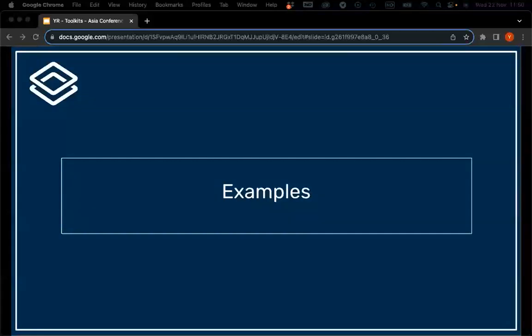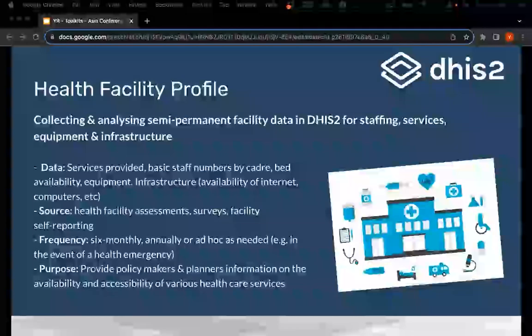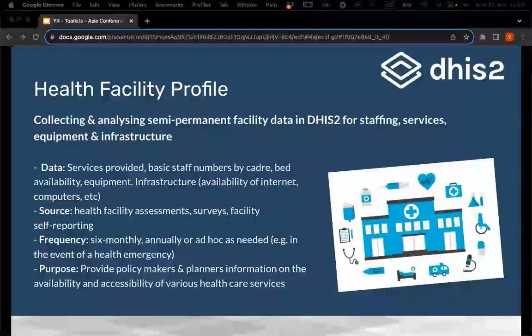I will start with something that is more overarching and quite new. We'll talk about the health facility profile. A health facility profile is a toolkit that is meant to collect and analyze semi-permanent facility data in DHIS2 for staffing, services, equipment, and infrastructure. What kind of data does it have? It collects data about services provided, basic staff numbers by cadre, bed availability, for example, equipment, and infrastructure, availability of services, internet, computers, and so on.